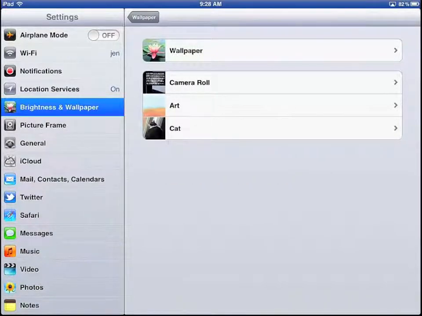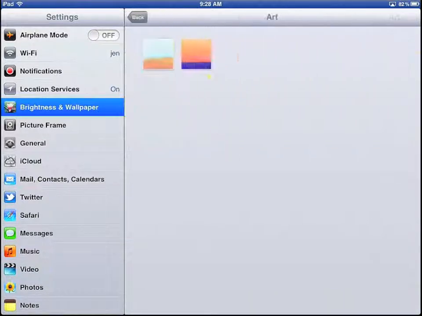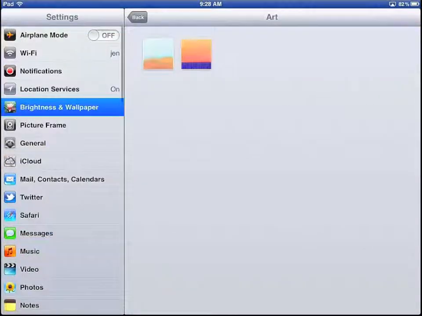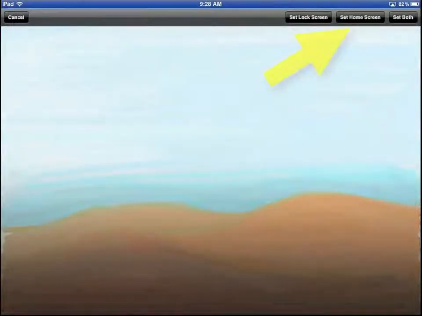You can choose pictures that come with the iPad or your own photos. Tap the photo you want. Then choose Set Lock Screen or Set Home Screen, or both. I'll choose Set Lock Screen for this one, and Set Home Screen for this one.